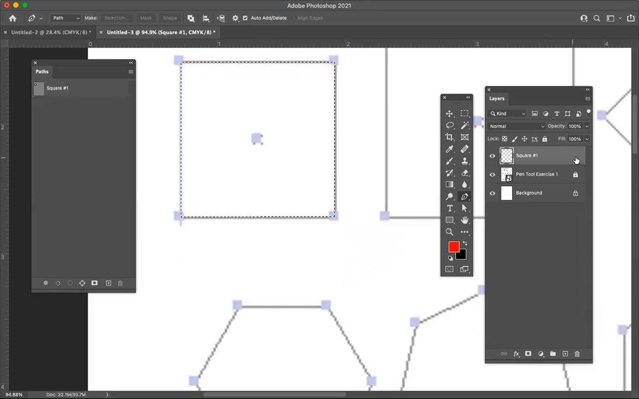Okay. We need to select square number 1 in the layers list. And we need to make sure that the square number 1 path is not selected. If I select it, it's gray. We want to deselect it by clicking outside of the area of the list. So we have square number 1 in our layers selected, but not in our paths.